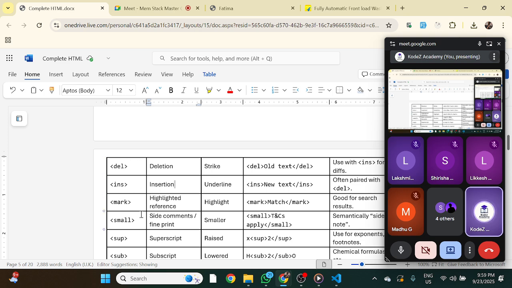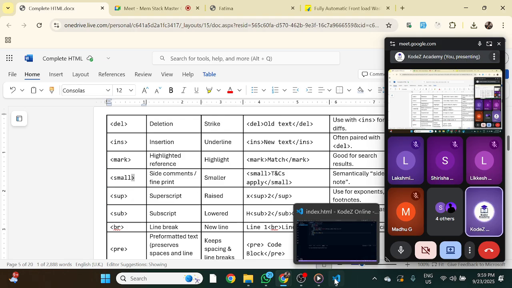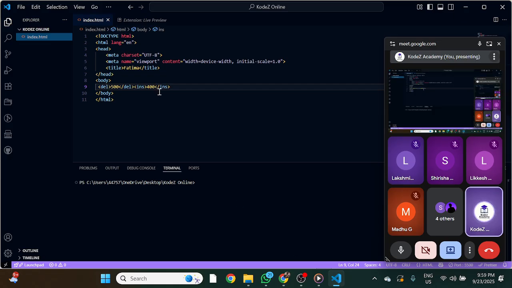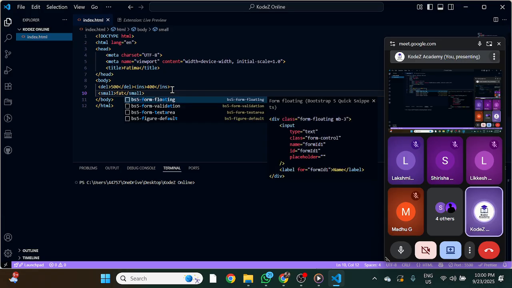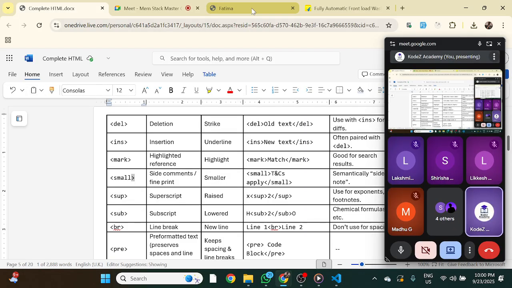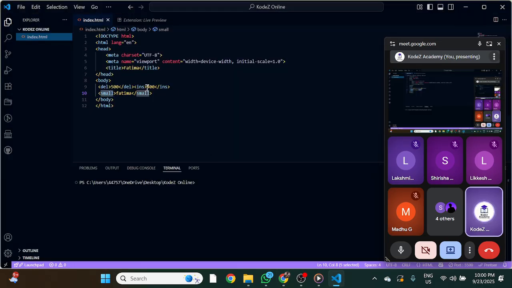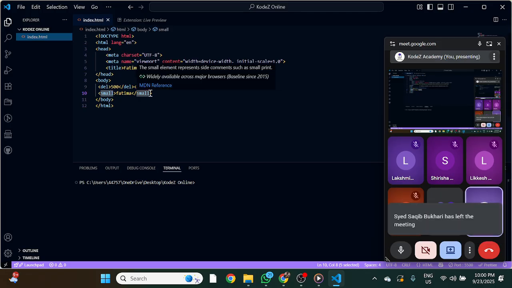This is del, this is ins, and this one is small. Why do we use small? It is just a basic tag to make your text a little smaller. For that purpose we use the small tag. I want my name in a slightly smaller font size, so I am using the small tag and giving my name inside it. See, it is looking smaller compared to this other text, because I gave my name inside the small tag.